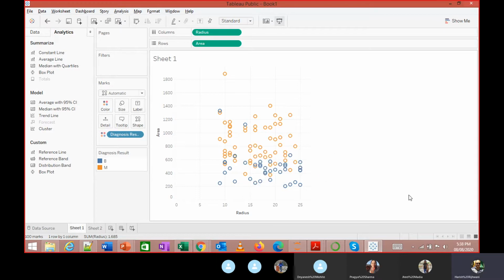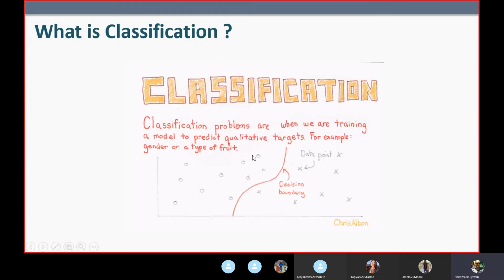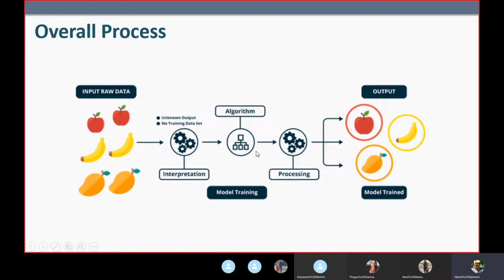based on this color. Just looking at it, I know that if the area is more than 400 or 500, there's a high possibility that it is malignant, a case of malignant cancer. Just looking at the diagram, I can easily tell that. There might be other parameters as well, but just looking at this, I can do that. So that is a way of classification. I have the labeled information and I can classify the data over here.